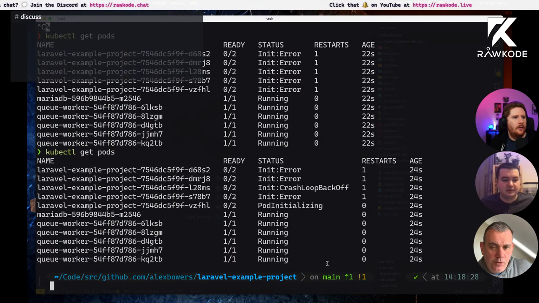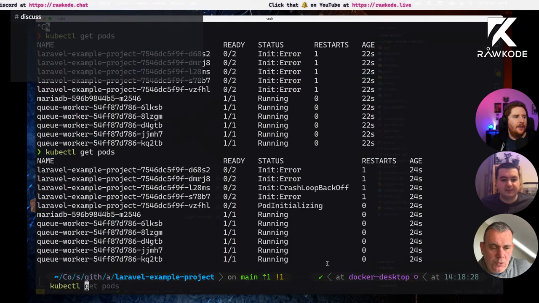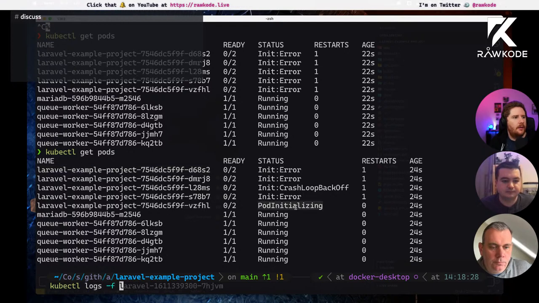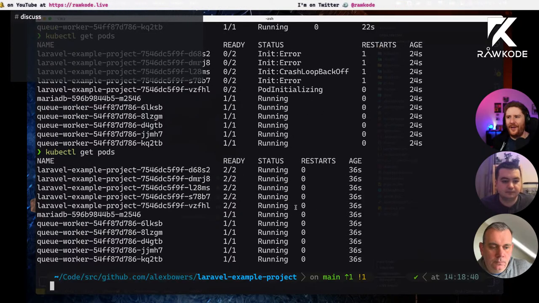Is this local Kubernetes? It is local Kubernetes, yeah. All right, let's take a look at one of these. Well, this one says initializing. Let's try it. I'll look one more time. There we go. Perfect. Nice.